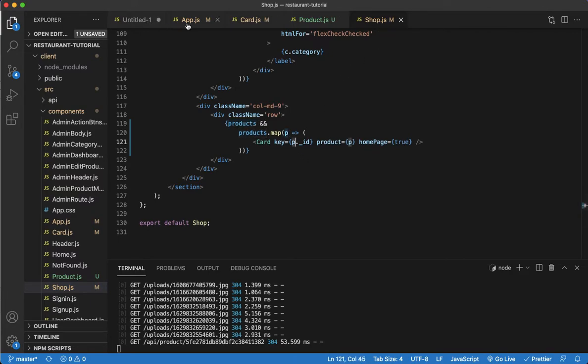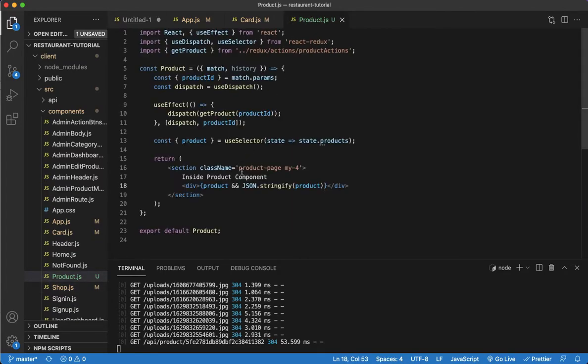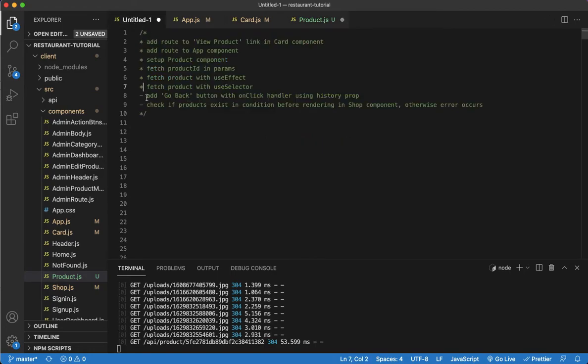All right, where are we at? Okay, so go in here, fetch product with useSelector. All right, we took care of that, and we saw that we were able to display it using JSON stringify here. So that's working. Let me go remove this.